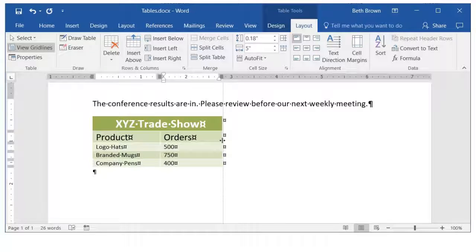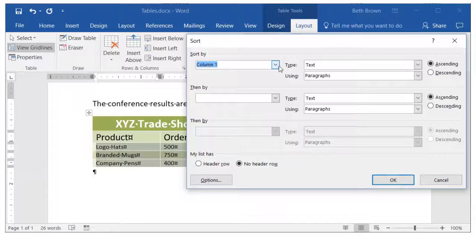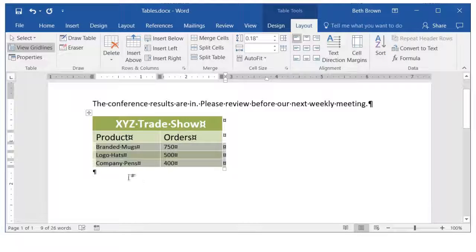Next, I want to sort the data in this table. So I'm going to highlight the rows to be sorted, and then on the Layout tab, click Sort. I want to sort these by the number of orders. And let's put it in descending order so I can see the highest orders first. There we go. Now this table will be great if we can add a summary.